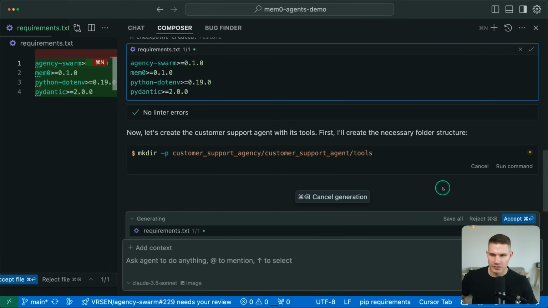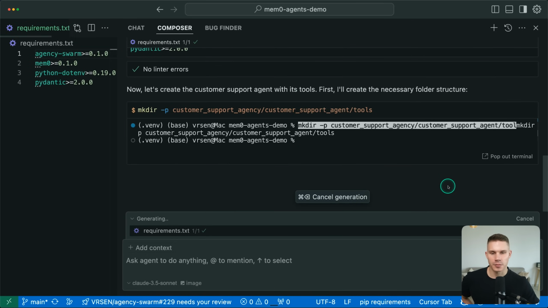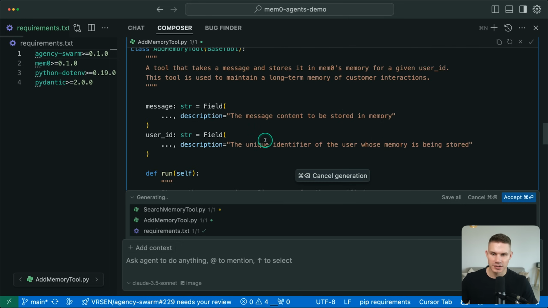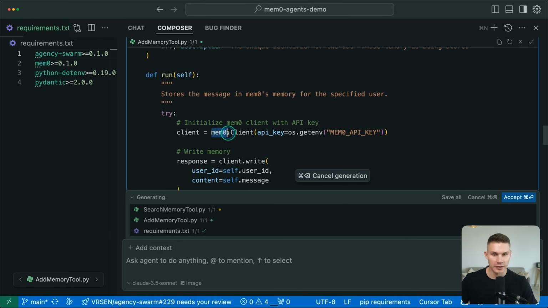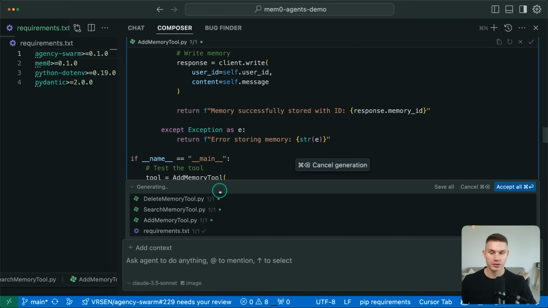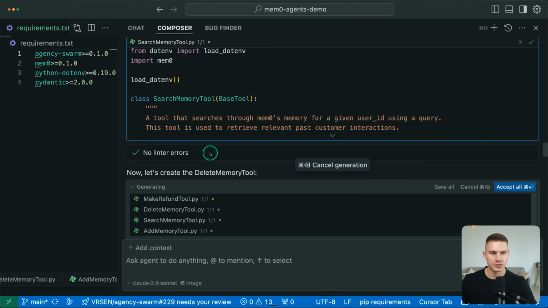So it seems like it's only starting to create agent folders. So I'm gonna hit Accept. I'm gonna click Run Command. And then let me just wait until all of the agents are created. As you can see, the add memory tool is quite close. It does use the Mem0 client, just like it is described in documentation, even though Claude 3.5 Sonnet obviously has no knowledge about how their API works, because the knowledge cutoff is actually much earlier than when it was developed.